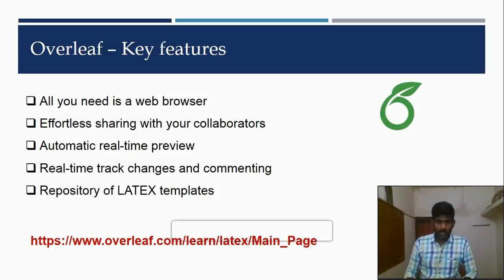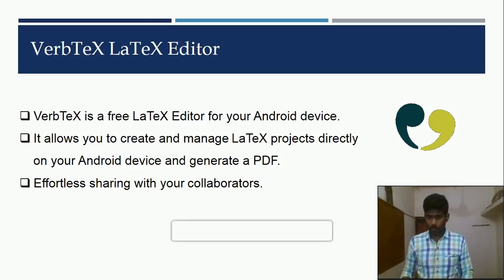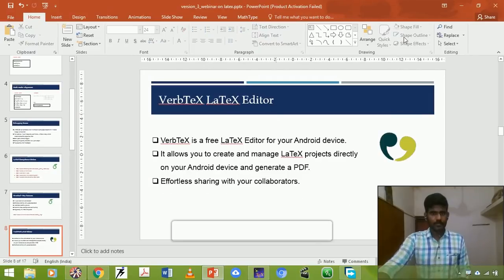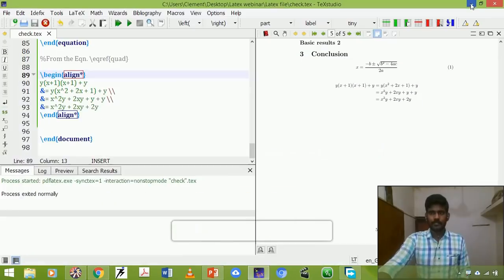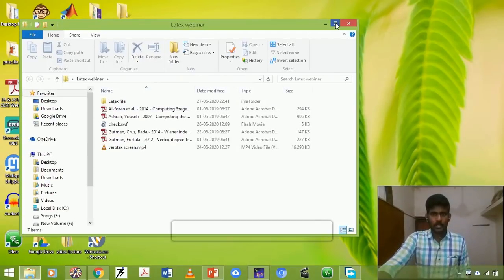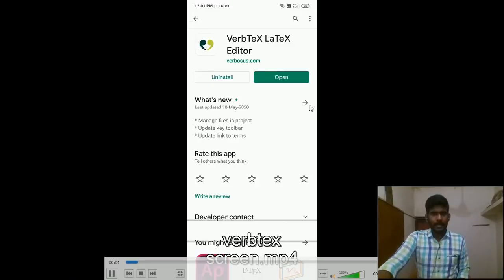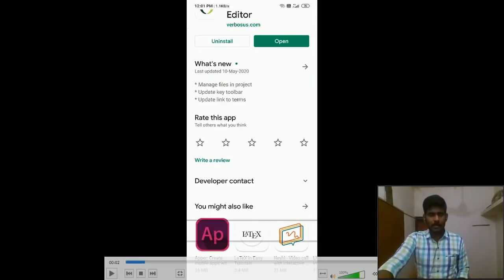So now I would like to show you one interesting Android app which you can easily download from the Play Store. The app is called BibTeX LaTeX editor. I would like to show one video which I have taken from my mobile as a screen recording. Wait for a while, I'll open that file. So here I would like to show one video to you. See here, this is the app you can simply download from the Play Store.